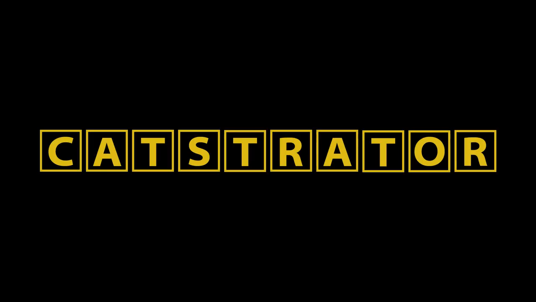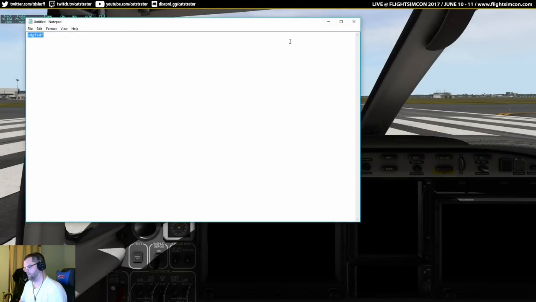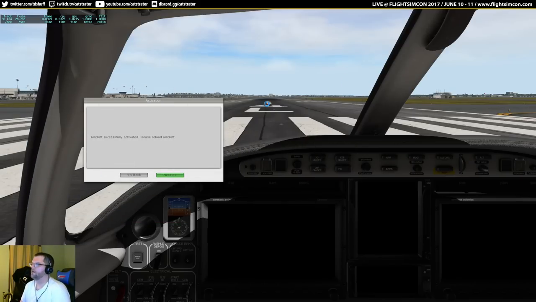How do I reload an aircraft in X-Plane 11? I do not know. Apparently I can kill the sim. That wasn't hard to do.